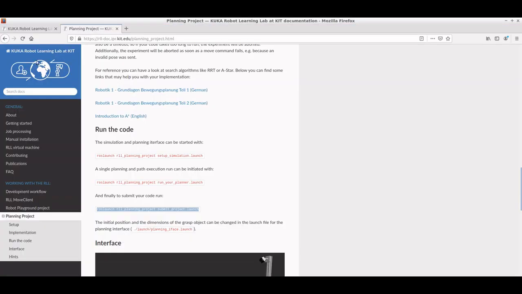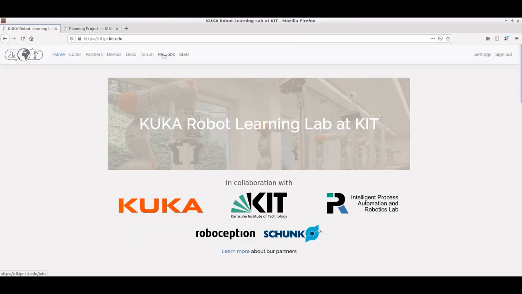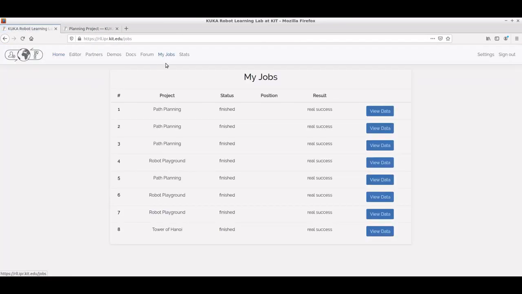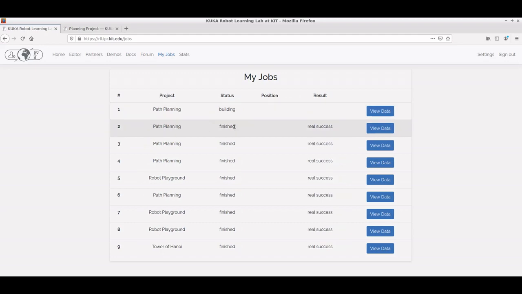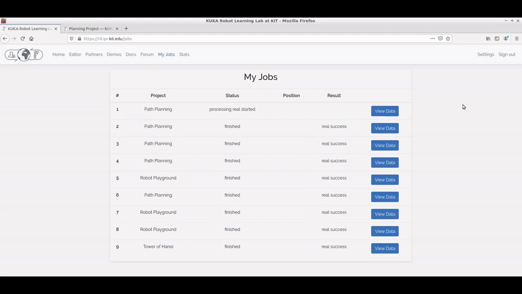After that, go back to the website and go to the My Job section. Here we will see the path planning project that we just submitted. The status is building right now, and we have to wait until it's executed on the real robot.